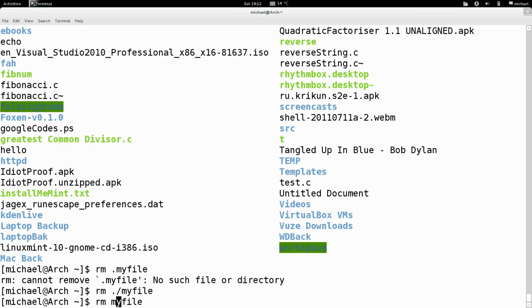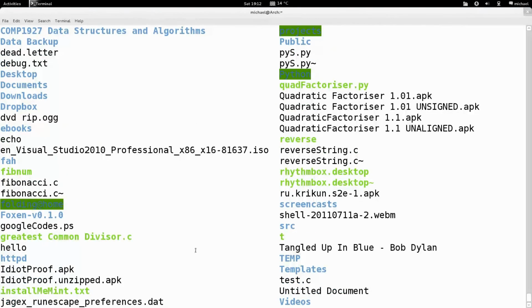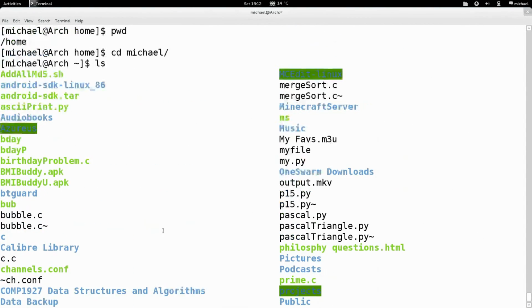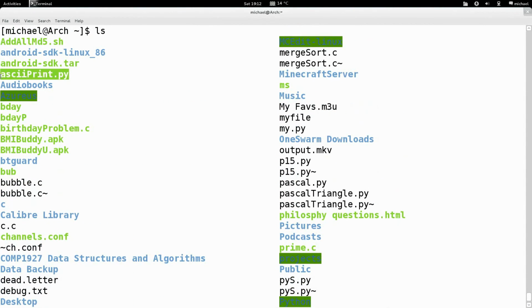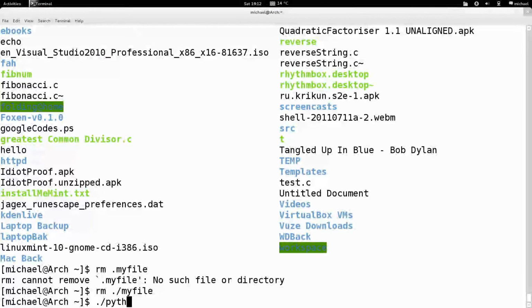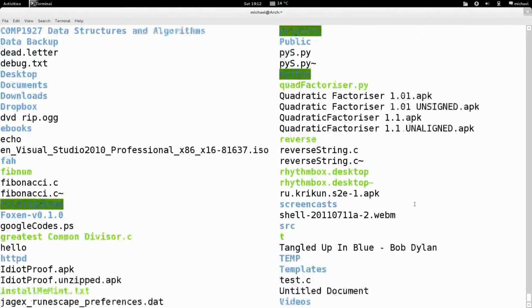Alternatively, you could have that. It's equivalent, the same thing. Why I showed you this dot slash is because some commands need it, and you'll know which as time progresses. An example would probably be this one, ASCII print. I don't even know what this is, but anyway. Actually, never mind, I won't bother with that.